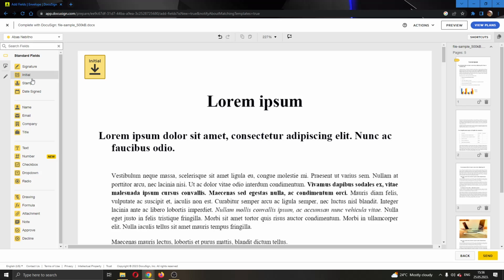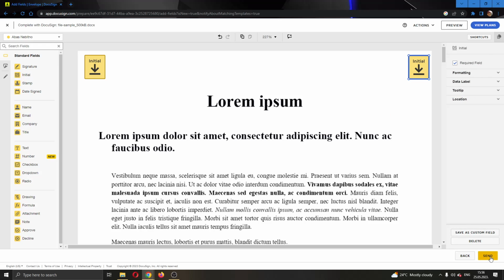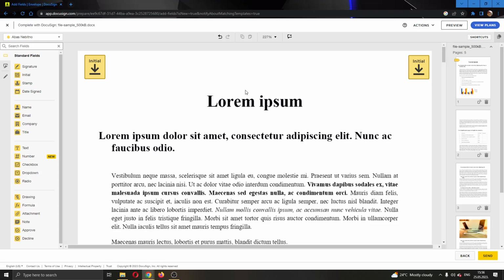After you are finished and you add your initial everywhere you want, you can click the save and send button right here at the bottom right corner, and this will now send the document to the other person with your initials and signature. So yeah, guys, basically that is it, how to do it.